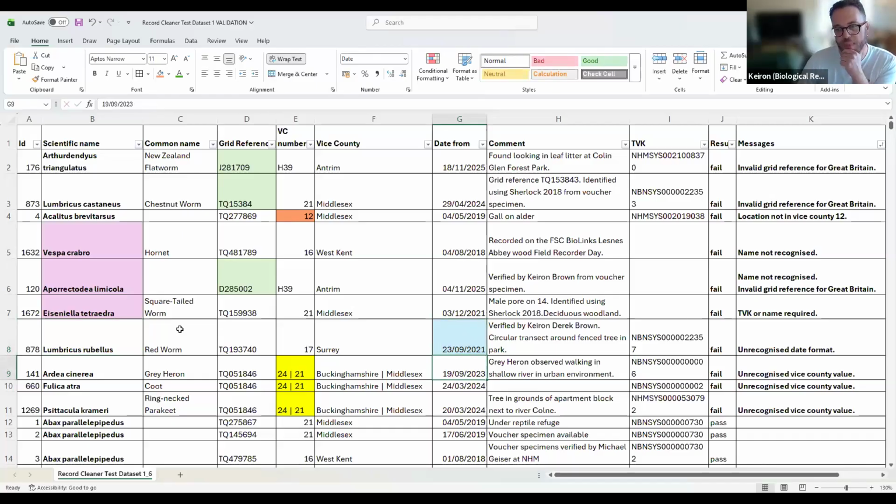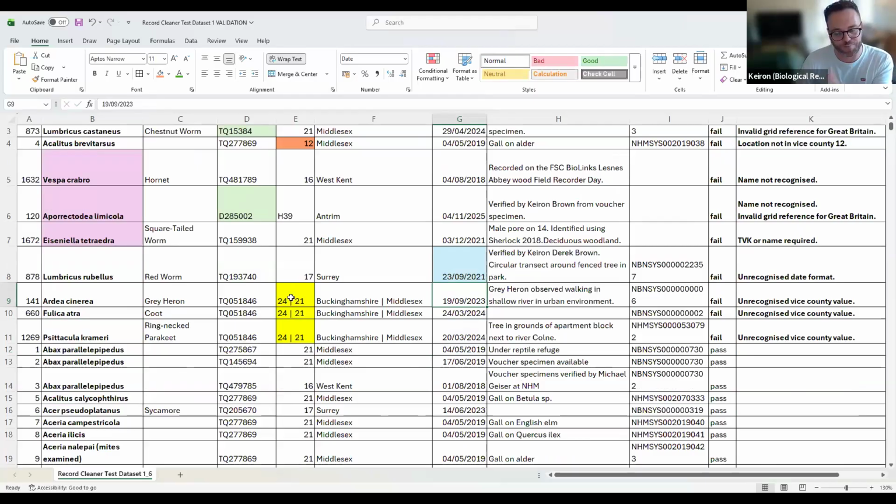And then this is where we have a little bit of an issue with Record Cleaner. We've got unrecognized vice county values. Some records, we might not know exactly what vice county they're in, because that square will cover multiple vice counties, where the border runs through. I downloaded this data originally off iRecord, and it's come up with 24/21 for Buckinghamshire/Middlesex. So it will always flag those up.